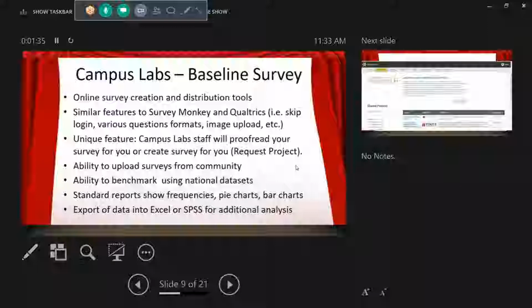And there's also an option called Community where you can go and look at other surveys from organizations, even from other schools. So you can copy their survey directly into your Campus Labs baseline account and use that survey, which allows for benchmarking also. The NASPA benchmarking surveys are available in there. And the reports are pretty good too. They're very similar to Qualtrics. They have frequencies with bar charts and pie charts, so you can easily look at it if you don't want to do any advanced analyzing. But if you want to do additional advanced analysis and pivot tables, you can export it to Excel or SPSS.